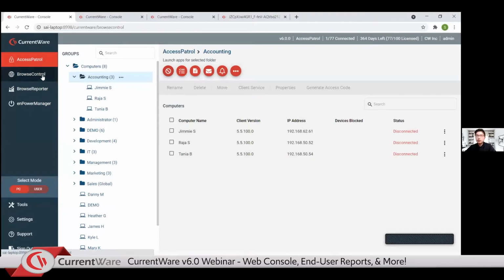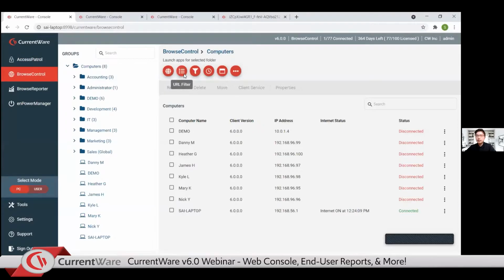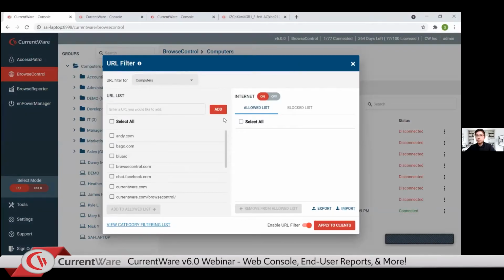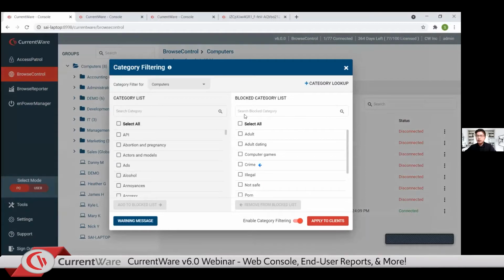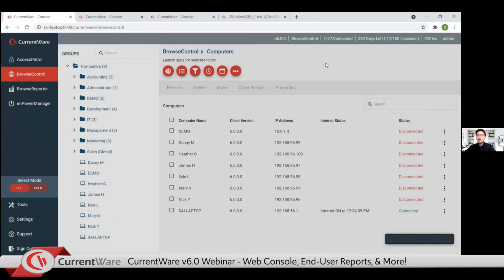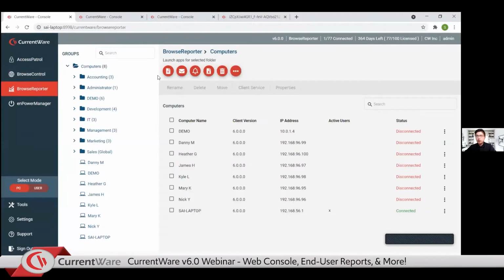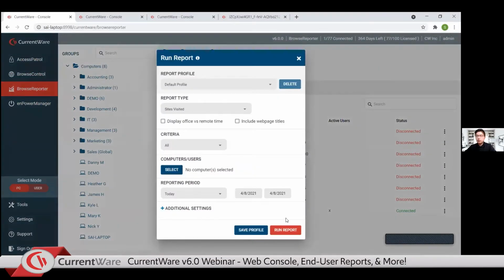So let's go to BrowseControl and quickly take a look at the URL filter. Here, the allow list and block list are still over here, and we put the internet on and off button right there as a shortcut. Category filtering is where you can add all the categories to your block category list. And then with BrowseReporter, we've optimized the run report to look much more modern with this design.